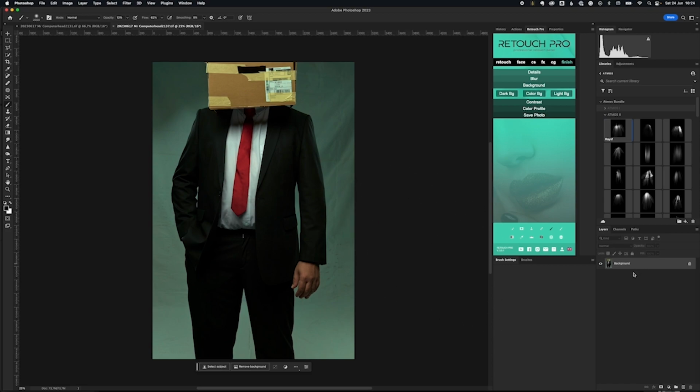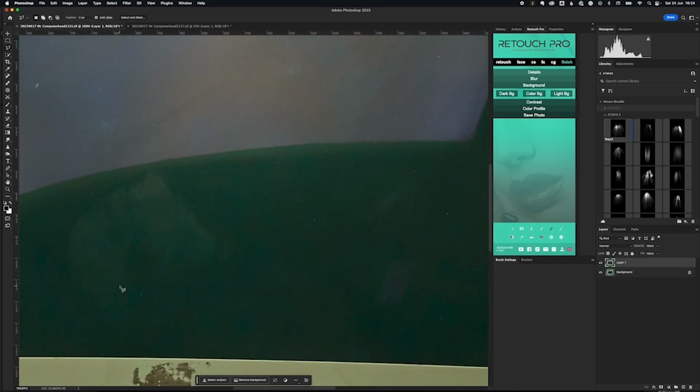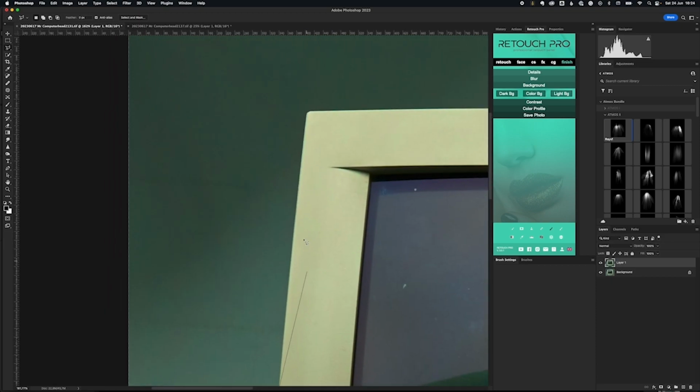First thing I'm going to do is say Command J so that I have a second layer. I don't want to work on my original. I think that's more force of habit than anything else. And then I'm going to make a selection. So, and this is where I said I am not the best person to learn techniques from.